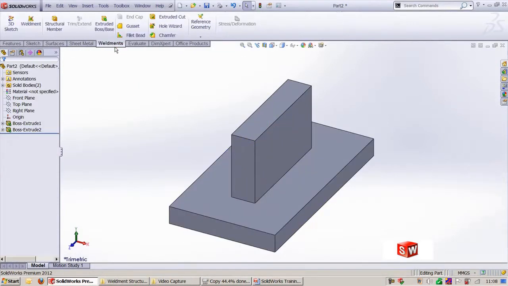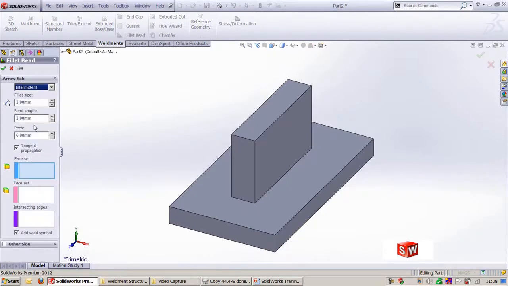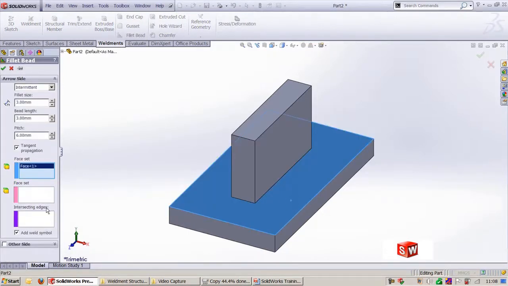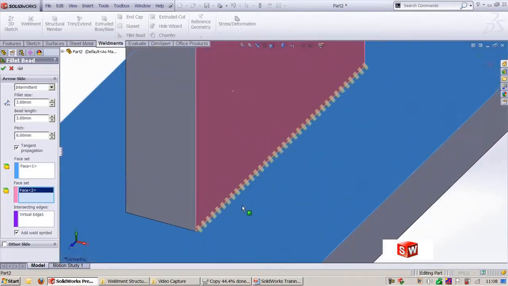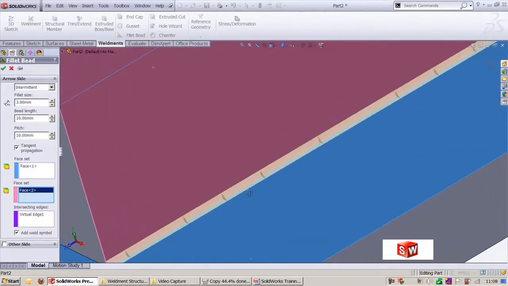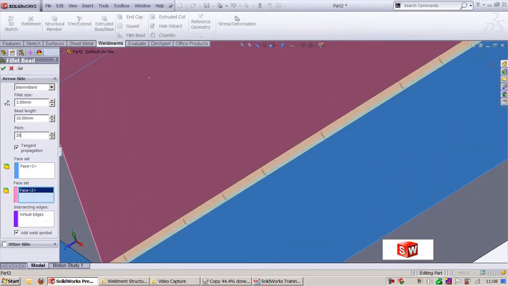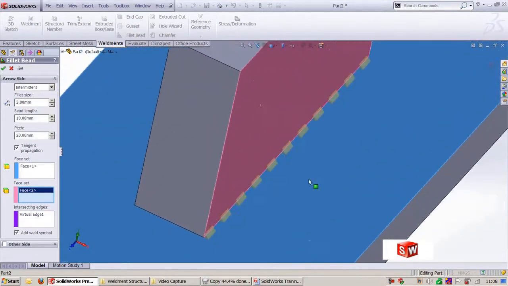And I'll go to weldment, fillet bead. Here I will use intermittent, first face and second face. Now we are getting this intermittent. The bead length is 10, okay, and pitch is 10. Now we can see it is 10 right now. I will make it 20. Now I will be able to see the pitch distance and bead length.